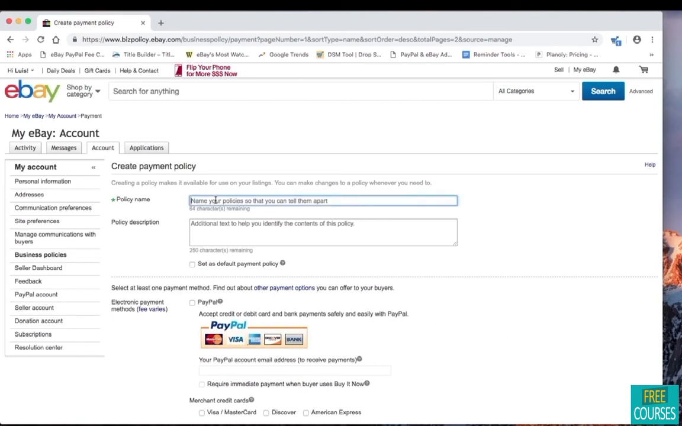Let me put something here in the name. You can type just anything. Default payment policy. Here on the policy description, you don't have to put anything. Let's mark this as our default payment policy. In electronic payments, make sure you check mark the PayPal box. And here you're going to put your PayPal email.